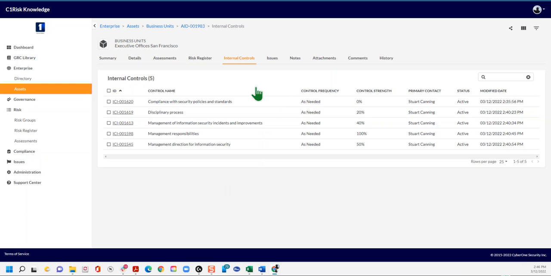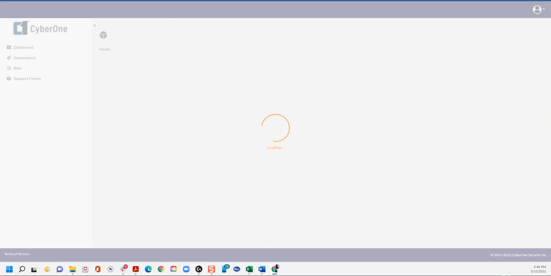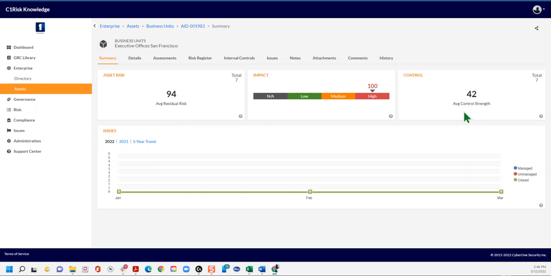And the last thing I wanted to show you, again, sorry to jump around a little bit, but if we go back to that summary, let's refresh this. We've also got this average control strength that's come up. And this is actually related to the internal controls. Again, 7 internal controls that are also related to this asset.